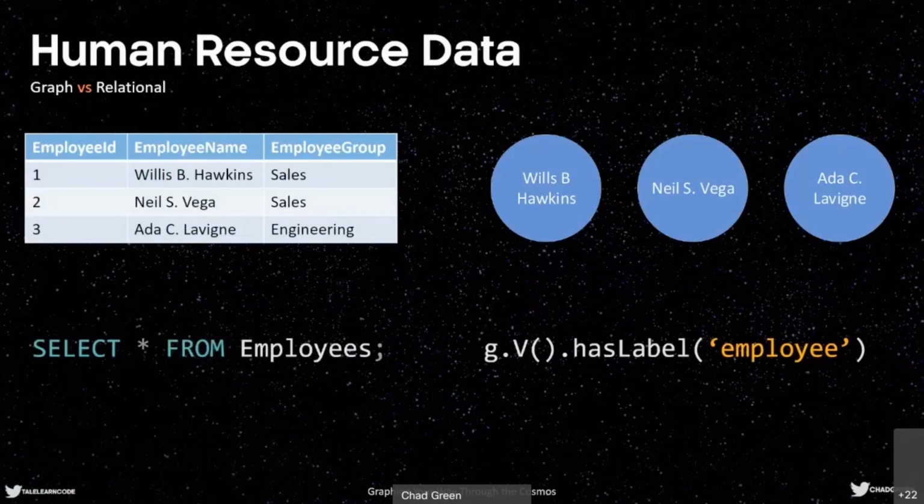And here we can start seeing the queries. Select star from employees, very simple. On here, g.V, and because I put nothing in parentheses, it means give me everything. But then filter that where it has a label of employee. That will just give me all of the objects that have that label.